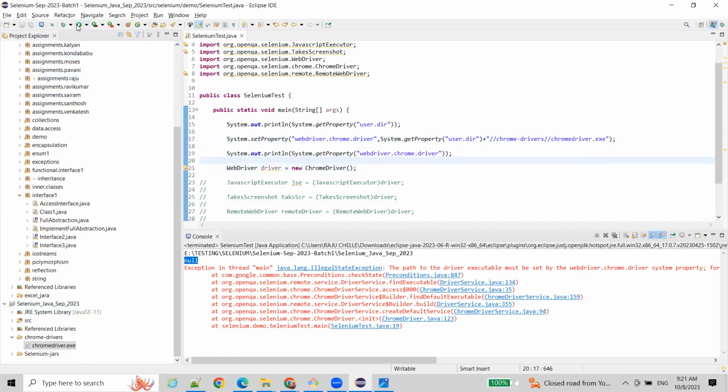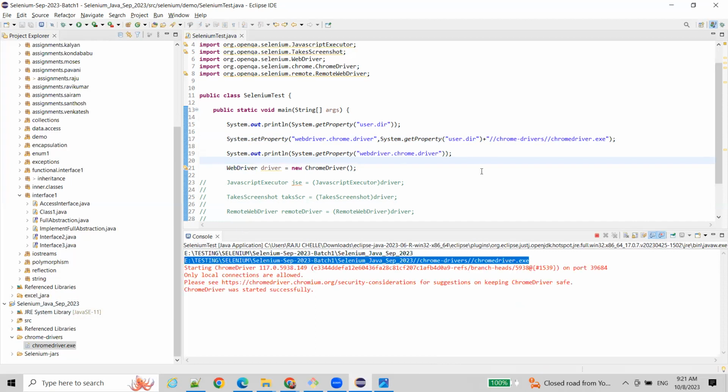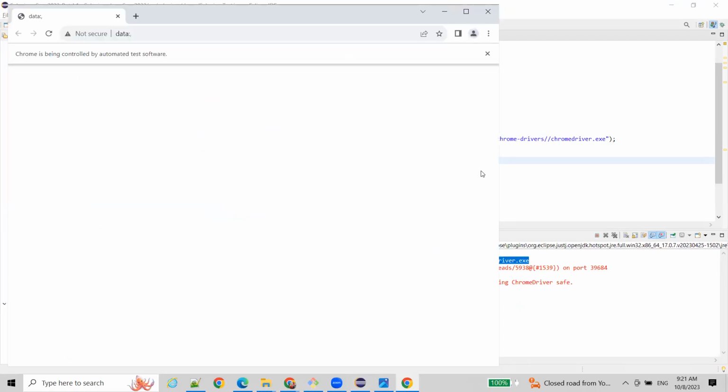Let me run it, and you will not get this error. See, the path is printed, and it also opens the browser. See, the browser is opened. It is taking time; on my machine it takes a lot of time. It just opens the browser. No website is opened here till now.